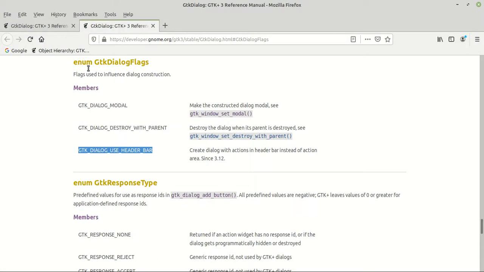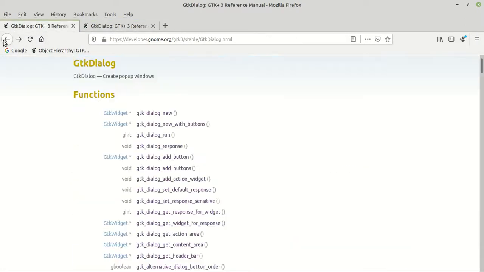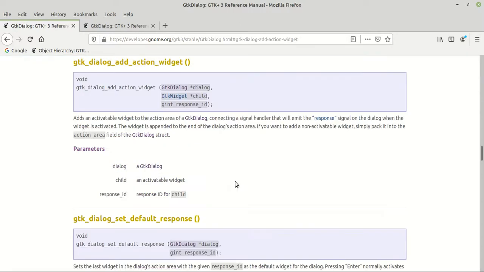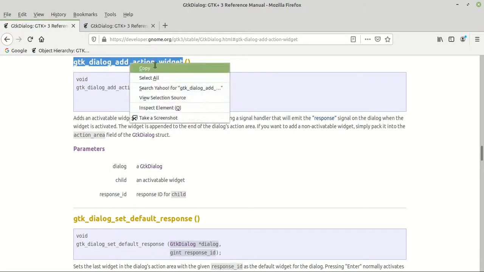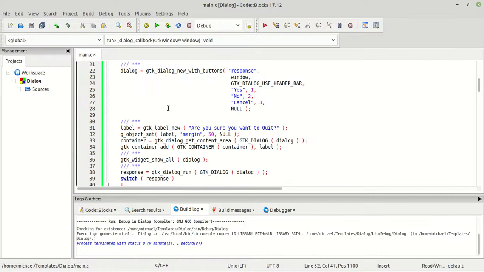Now let us check what kind of new function we have which we didn't use. Add an action widget. This is also interesting. Adds an activatable widget to the action area of GtkDialog, connecting a signal handler that will emit the response signal on the dialog when the widget is activated. So basically we need to create a child.